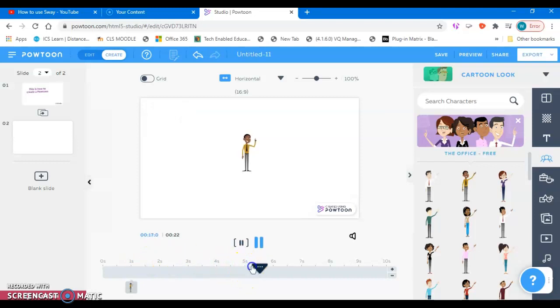Let's go back to the beginning. So the character comes in and then he moves. So that's how you get the movement. And you can do the same with objects that you have coming in, and you can see he's just gone out of the screen.